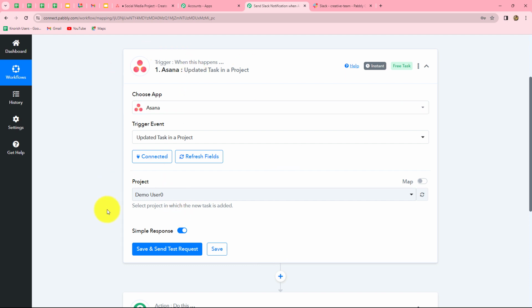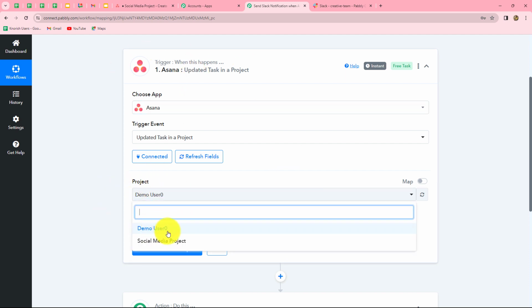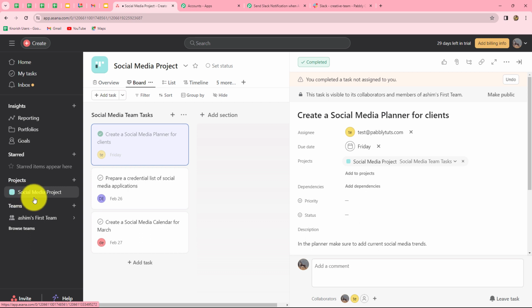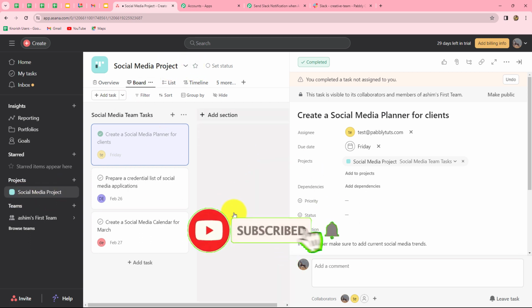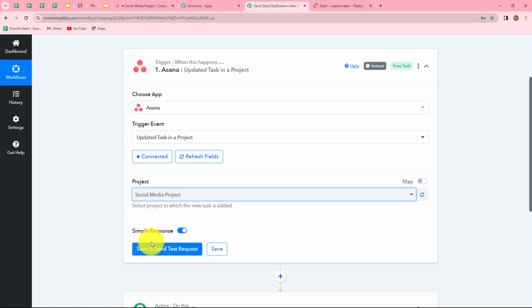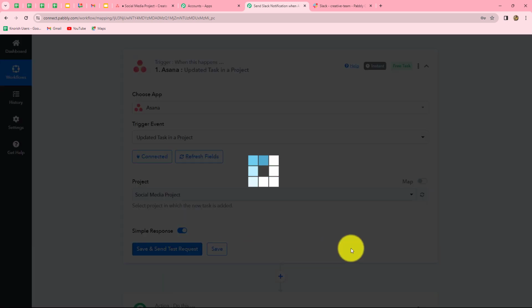After building the connection, it is asking us to select the project. Here we can find that I have two options: demo user project and social media project. So I am going to take you towards my Asana account, and here I have selected my project, social media project. I want that as soon as a task will be completed in this particular project, then the response should be captured here in Pabbly Connect. So I'm going to select the social media project. In the same manner, you need to select your project, and now we are going to click on this save and send test request button.